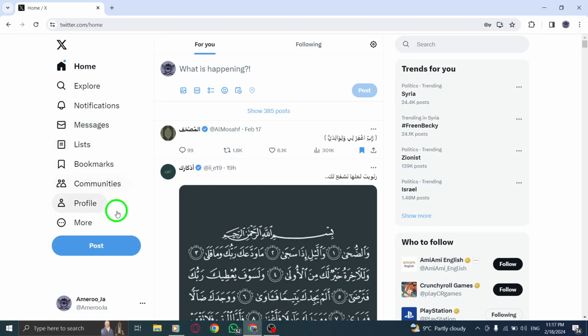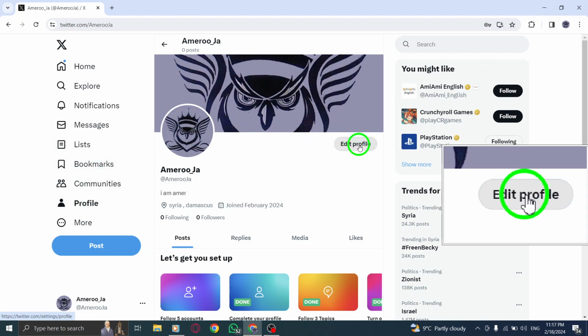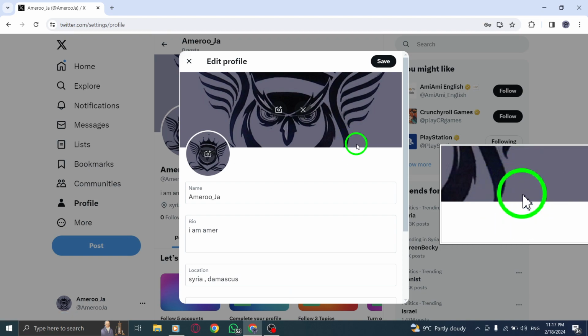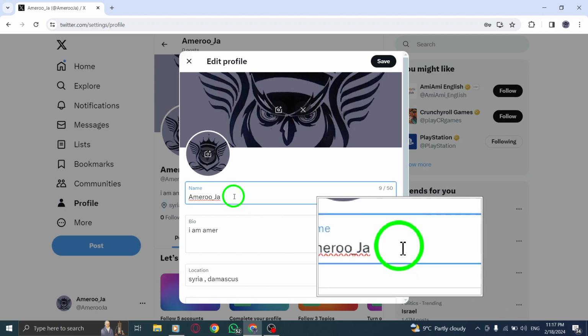Step 1. Go to your profile. Simply navigate to your profile on X, Twitter, by clicking on your profile picture or username. Step 2. Look for the Edit Profile button on your profile page and click on it to access the editing options. Step 3. Locate the name section on your profile and click or tap into it to make changes.